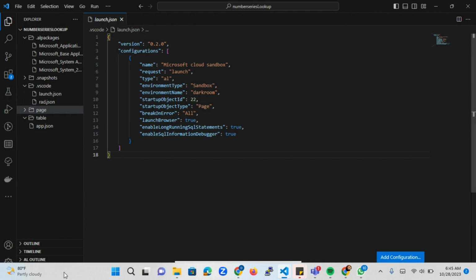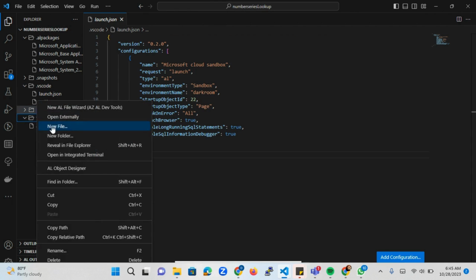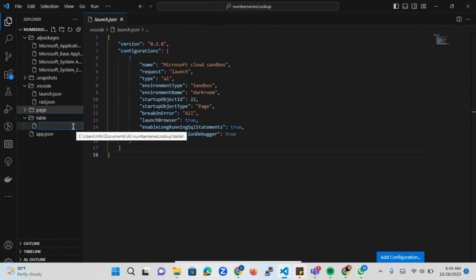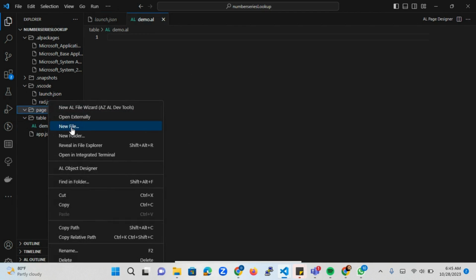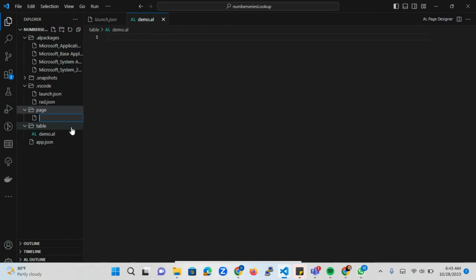Okay, now I have created a blank document which I named number series lookup. So I want to create a table, and for this demonstration I'm just going to call it demo.al. And also I'm going to go to the page section. As you know, I like to structure my code. So I have to create a demopage.al. All right.